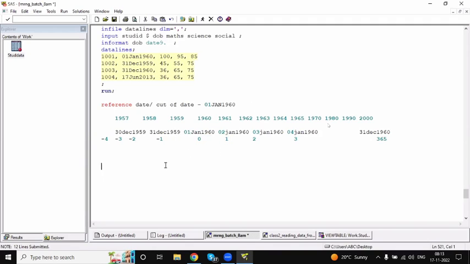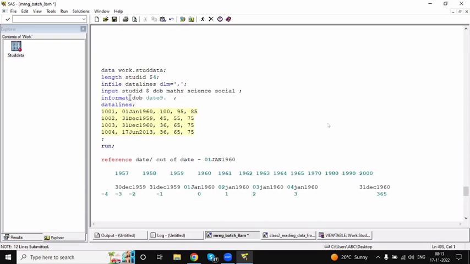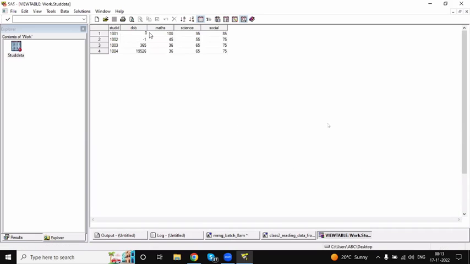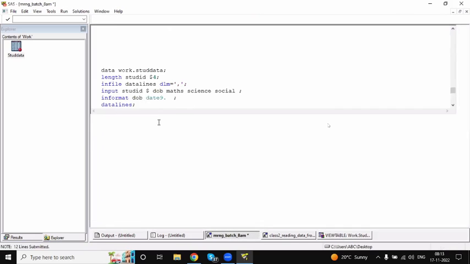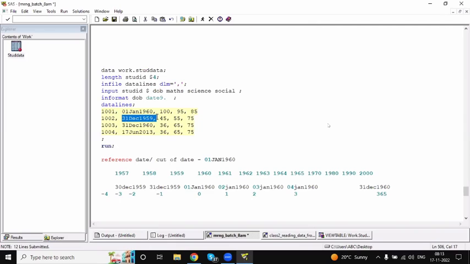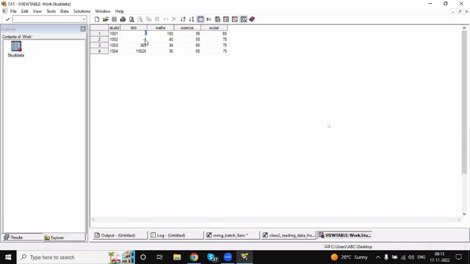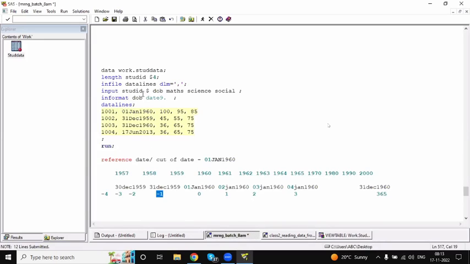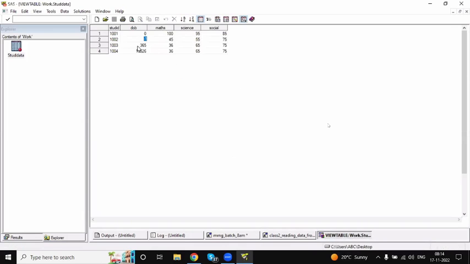The same way it happened here. See, here the data given is 1st January 1960. How will SAS read 1st January 1960? As a 0. See, it is reading as a 0. Observe 31st December 1959. How will it read? It is supposed to read as a -1. So it is reading as a -1. Next is 31st December 1960, which is 365 days.